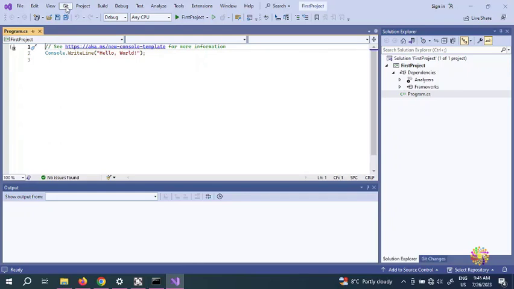So it's a social networking site for programmers.